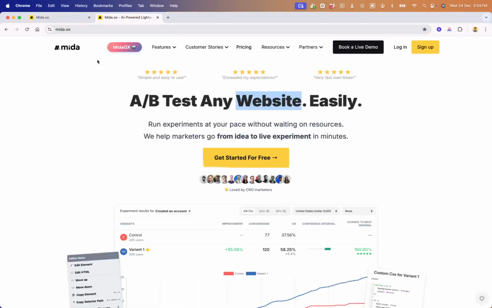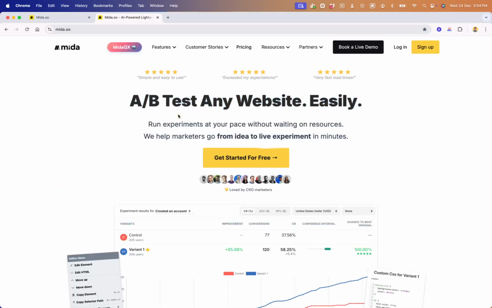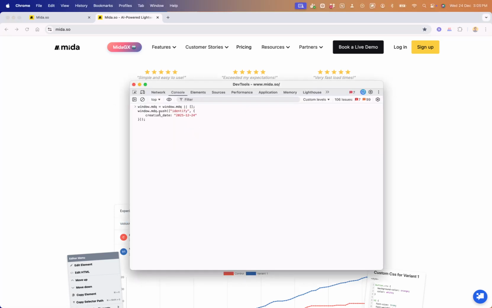If I go to the Mida's homepage and refresh it, you can see that it is actually not showing that, because we currently don't have a creation date attribution tied to this current visitor. So let's go on to set the attribution for this visitor. Here I'll add in this snippet to quickly set the attribution for the current visitor, and I'll just set today's date. Enter. The creation date is today.